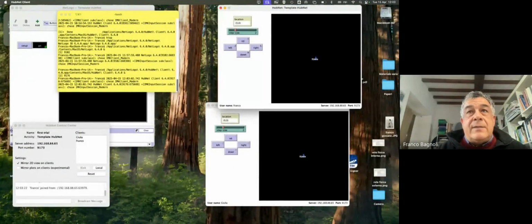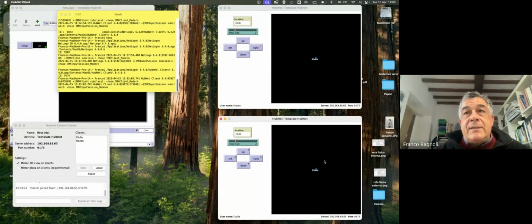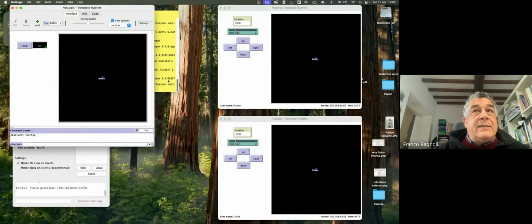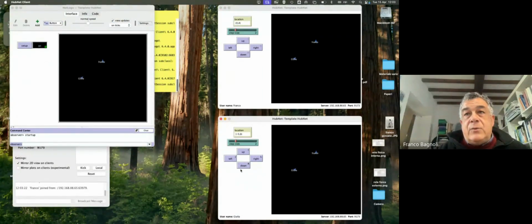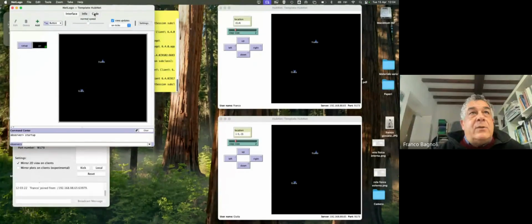So now assume that this is on one computer, Franco's computer, and this is on Julia's computer. Here you see that I have two clients connected. I can see them. So one moves here, the other moves here, and then clearly I can do some action according to where they are and so on. So let's have a look at the code.